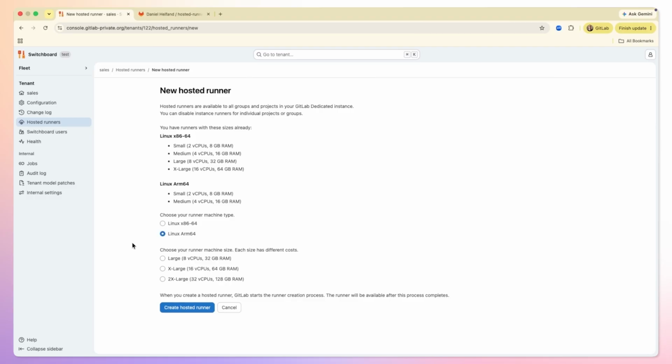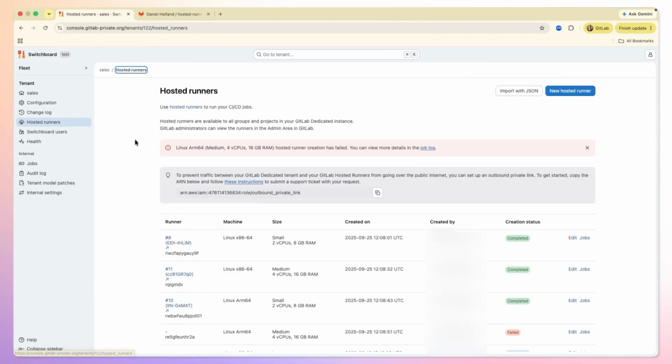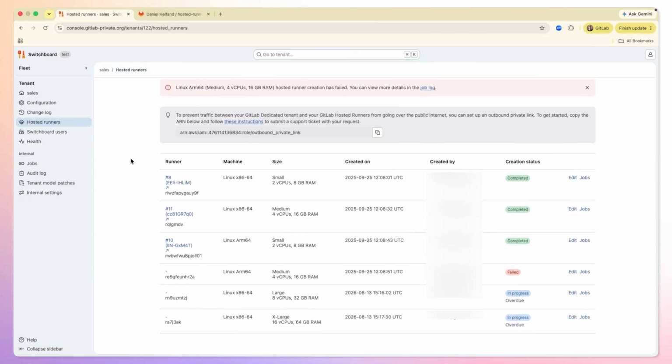Every time that you select one of the options between Linux ARM64 and Linux AMD64, you'll be presented with the size options, and all you'll need to do is select either option and then the size of the hosted runner and click the Create Hosted Runner button. As we head back to the Switchboard dashboard, we'll be able to see all of the hosted runners that have already been created, which ones are in progress, and you can also track failures of deployments of specific hosted runners.